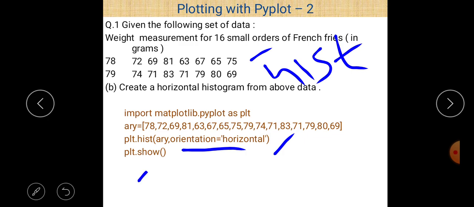After that plt.show. Output will be there after plt.show. Without show you cannot show the output on a screen, so it is also compulsory. The main thing is if you want to create a horizontal histogram, for that purpose the hist method is used with the orientation is equal to horizontal parameter value. And all other things are the same as usual.